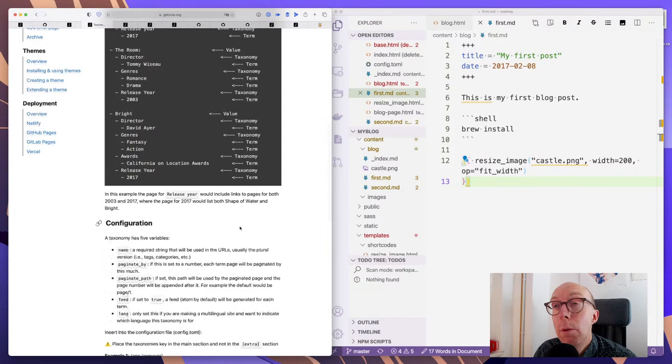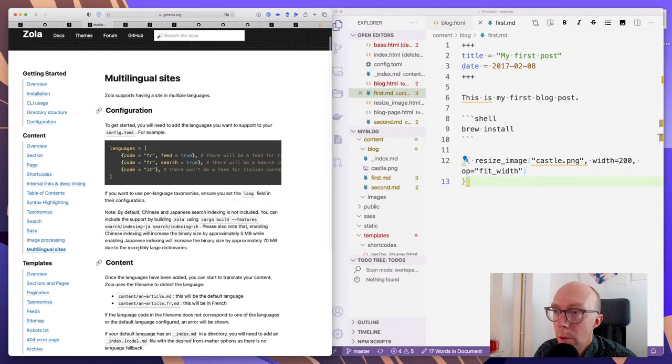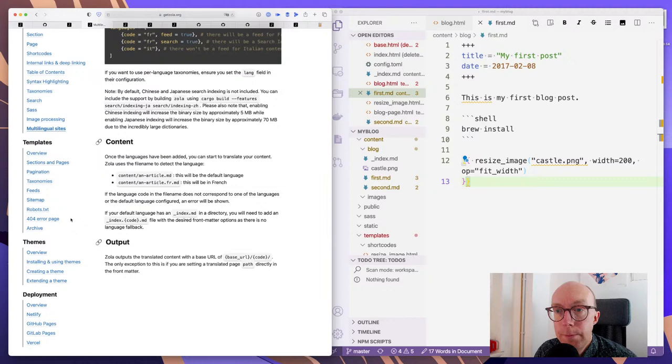Search, we saw, I'm guessing there, yeah, it's using Lunr and Elastic. It's nice. So Lunr is quite popular in the static site world. Elastic is Elasticsearch. So combining the two is quite cool. Sass, image processing, multilingual. Okay, so with file extensions, that's quite nice. Feeds, good. Okay, there's some nice stuff here.